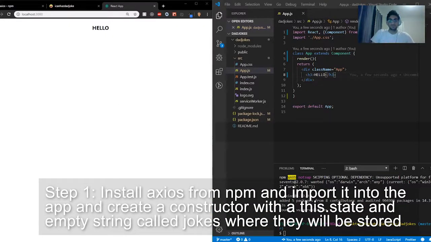Alright, so for step one, I want you to import Axios. Now we have installed it, but we haven't imported it yet. So I want you to import Axios, and I also want you to create a constructor with this.state and an empty string called jokes. And this is where all the jokes will be stored, and every single time you hit refresh on the page, a new joke will load up. So go ahead, give yourself at least 30 minutes. If you can't figure it out, then go ahead and look at the hint. If you still can't figure it out after that, go ahead and look at the solution.